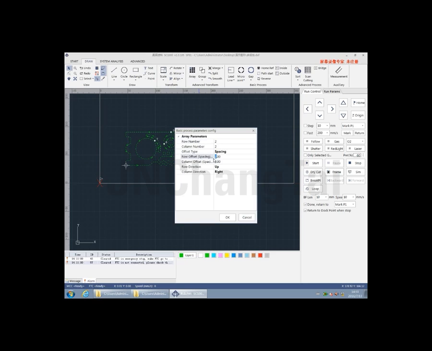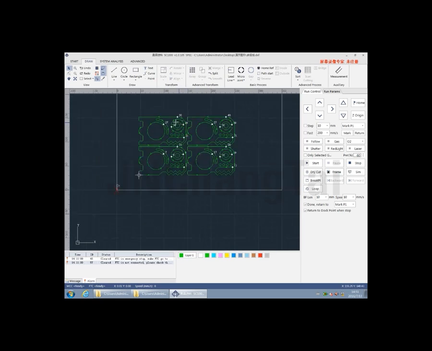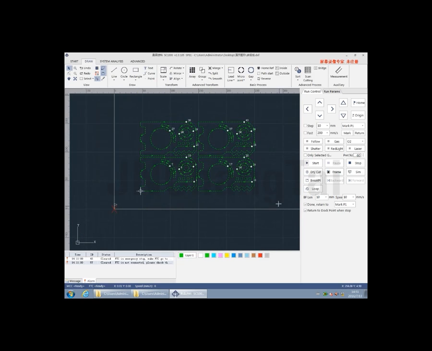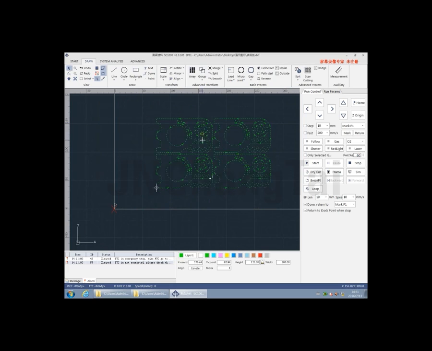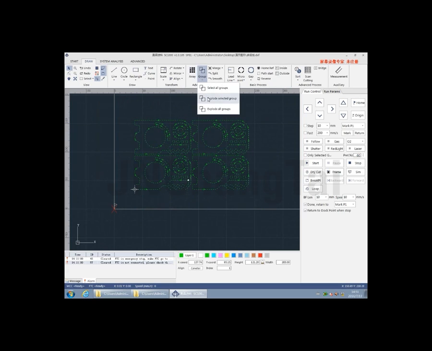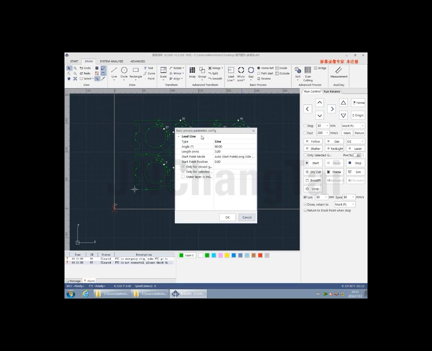Before cutting, we can array the graphics to the number we want. We can make them a group and undo it. If necessary, we may also add lead lines and micro joints before cutting.